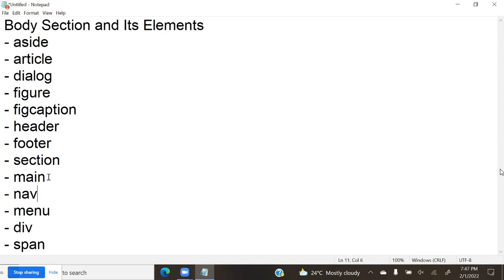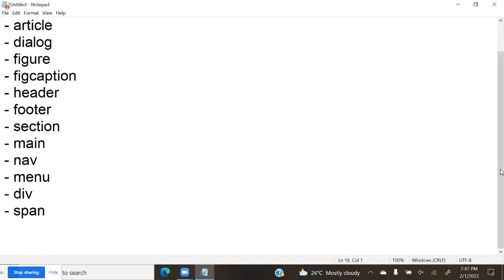And if you want to display categories of content, we have to define them by using divs. Div is for block content. Span is for inline content. These are the basic things.